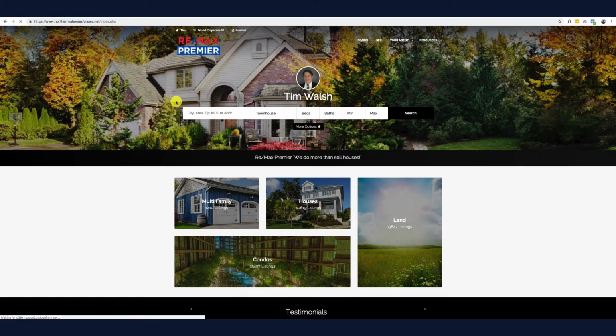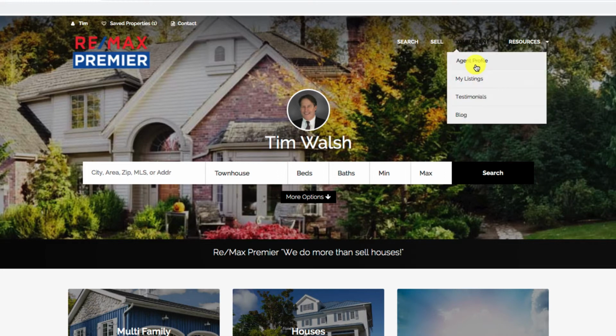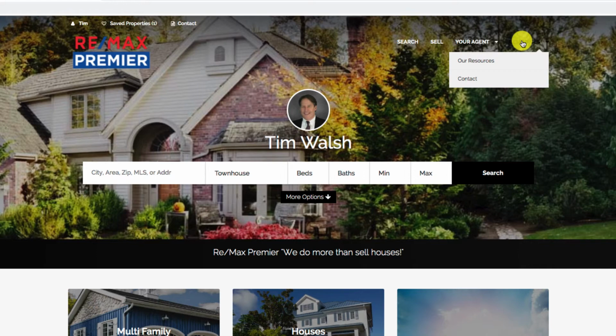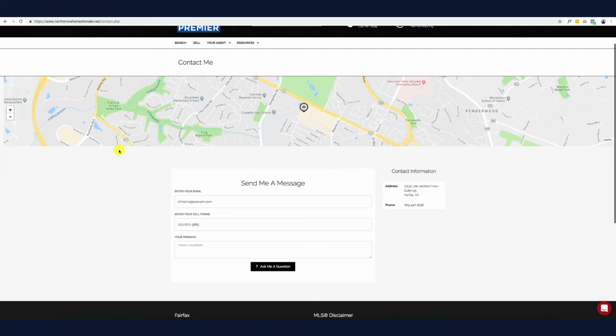If we go back to the home page, the menu at the top will allow you to search for homes. You'll be able to find out how much your home is worth. You can meet your agent, look at their listings, testimonials, and their blog posts, or look at other resources and contact the agent directly. That's how you can search for homes using KVCORE.